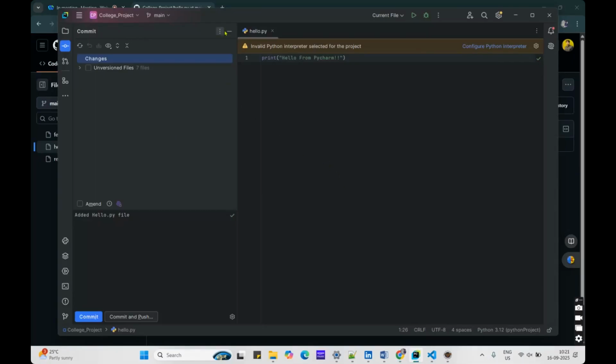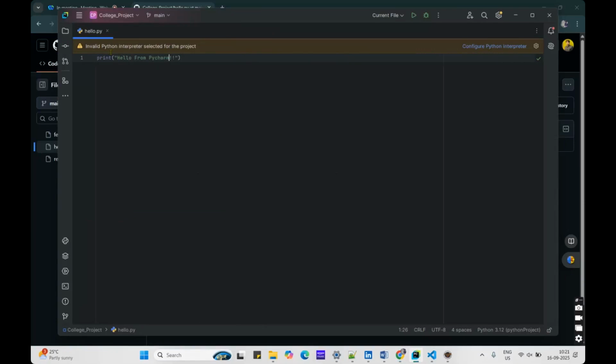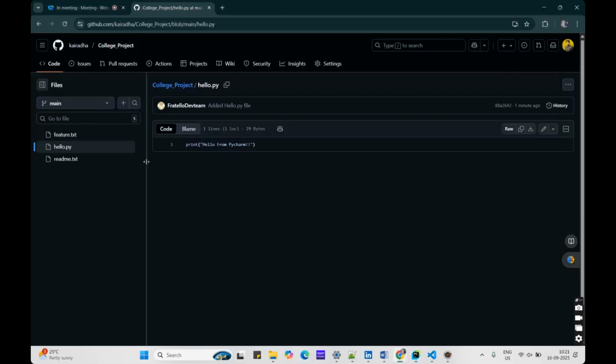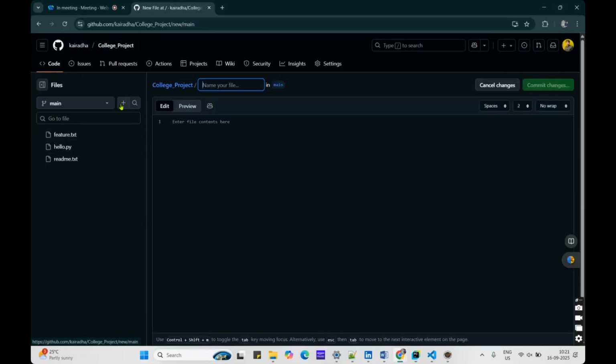Okay, so this is how we have to use, or if you want to pull the latest code. Okay, so let me do one thing here. Let me create one new file here itself. Okay, and I just want to, okay, and just commit the changes.